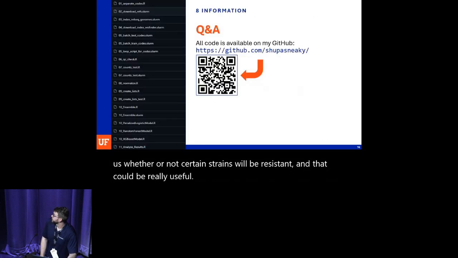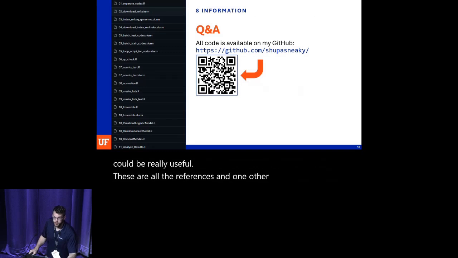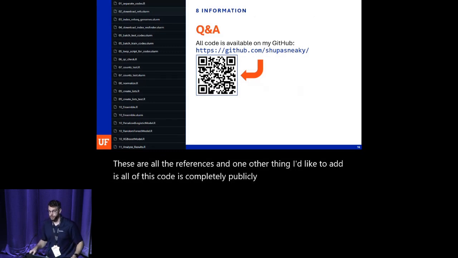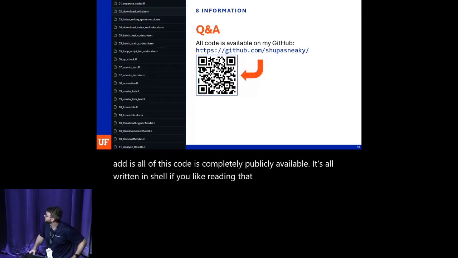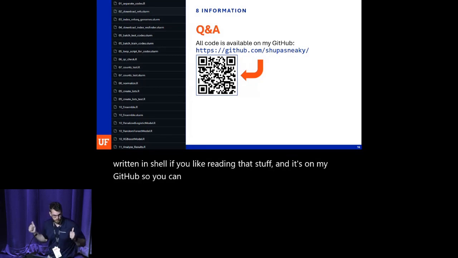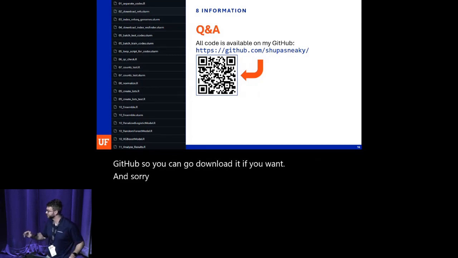These are all the references, and one other thing I'd like to add is all of this code is completely publicly available. It's all written in Shell if you like reading that stuff, and it's on my GitHub, so you can go download it if you want. And sorry for the not so long presentation.